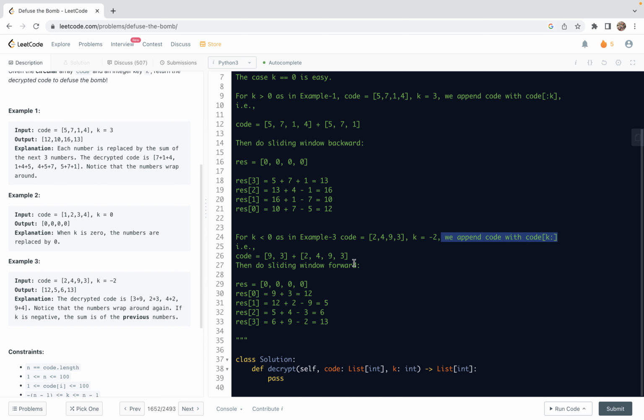When k is less than 0, as in example 3, the code is here and k is negative 2. So we are going to append the following 2 elements in the front. Then 3, right? This is the original code. And then we do sliding window forwards, right? For example, result 0 will be the sum of these two numbers, and result 1 will be the sum of this 3 and 2, right? And result 2 will be the sum of these two numbers, and the result 3 will be the sum of these two numbers. That's it.